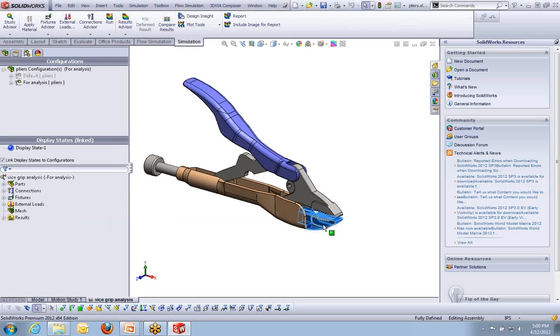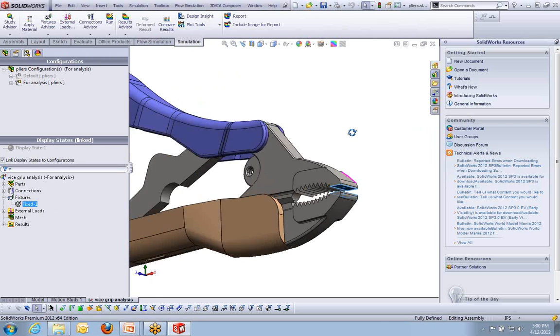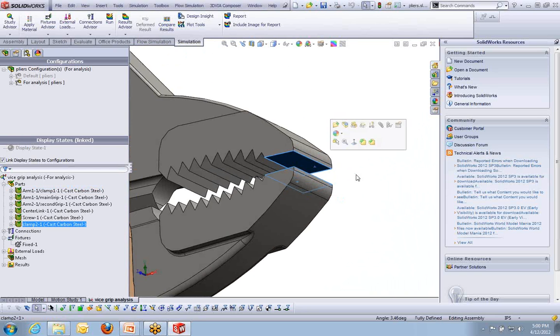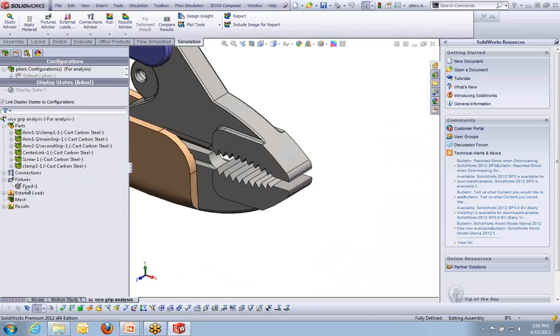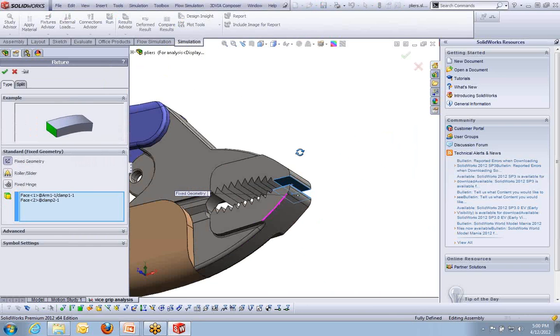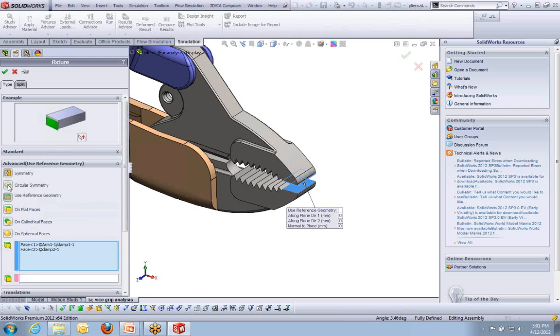The second step is defining the fixtures. Here the fixture is defined as Fixed-1. In order to simulate the plate, I've fixed this face and this face translationally. So fixed geometry, this one and this one. We used actually identical fixing to SimulationXpress, which is fixed geometry, but in the Simulation static module you can use roller slider, fixed hinge. You have advanced settings, advanced fixtures.